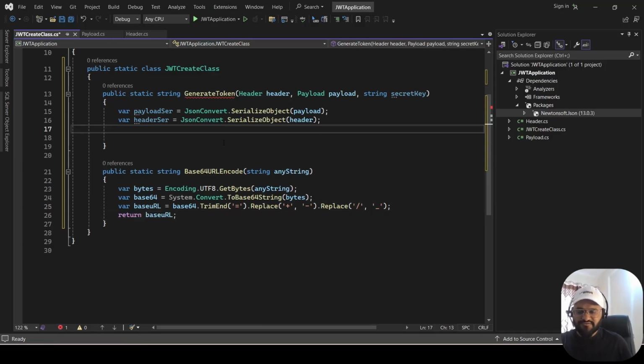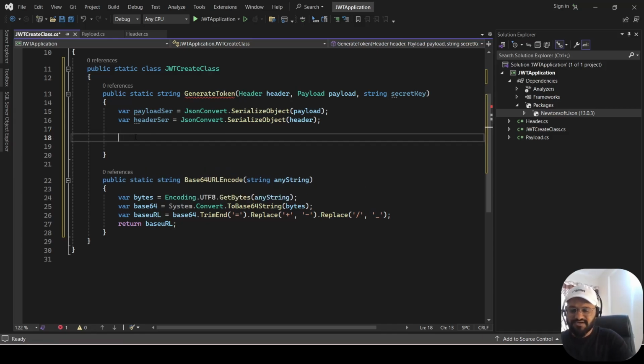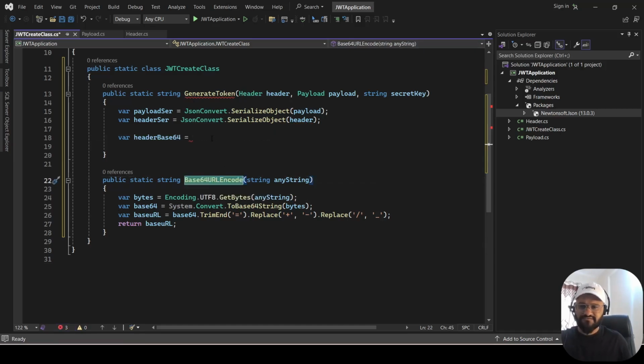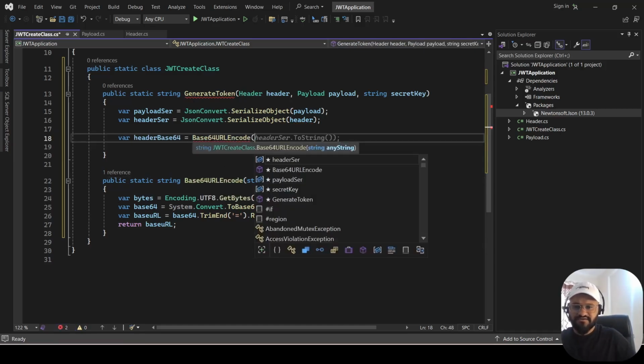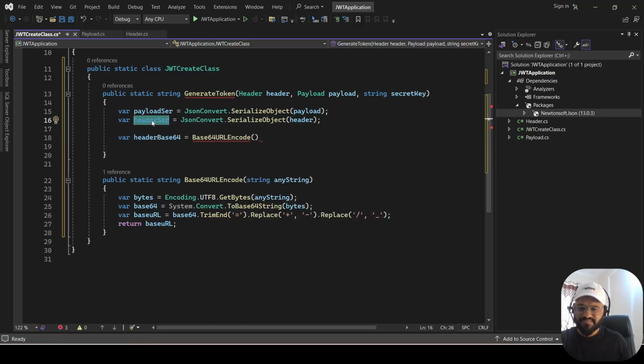As I told you, in order to create the signature, we need the payload and header in the base64 URL format. So let's get those using this method. So add var header base64 is equal to, we can call this method Base64UrlEncode, and we can pass the serialized header.